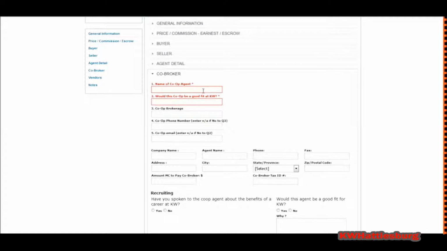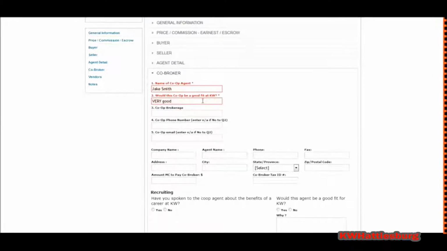Okay, so moving on to the co-broker section. This is where you're going to put your co-broker or co-agent. And it asks, would this co-op be a good fit for KW? If you think so, then the team will follow up with you, and you guys can go from there as far as setting up an appointment with them, and see if maybe you can sponsor them and grow that downline.